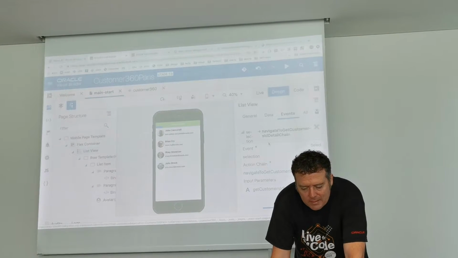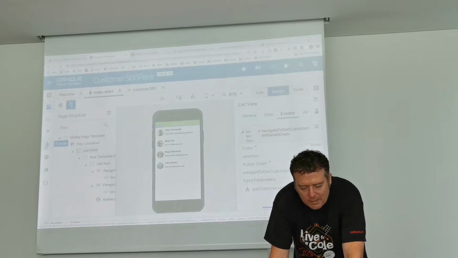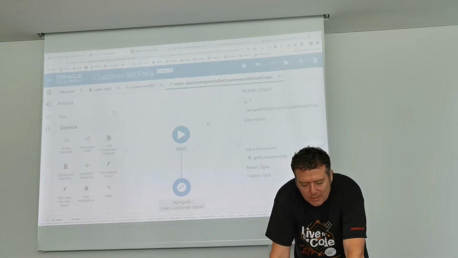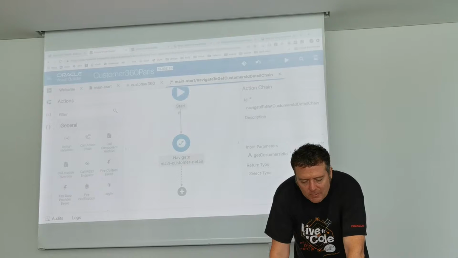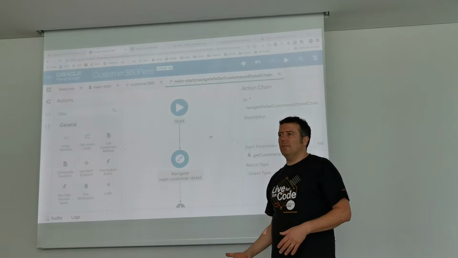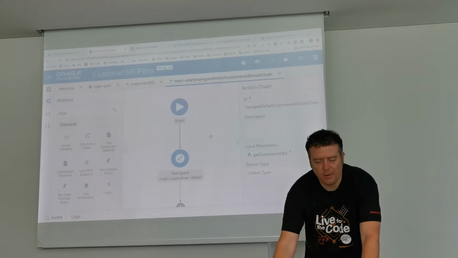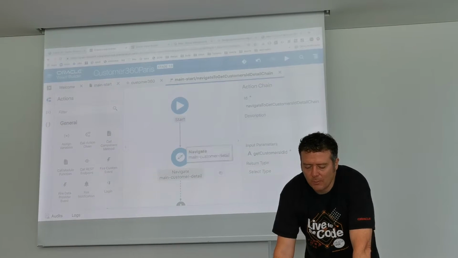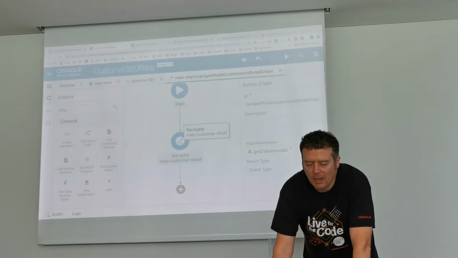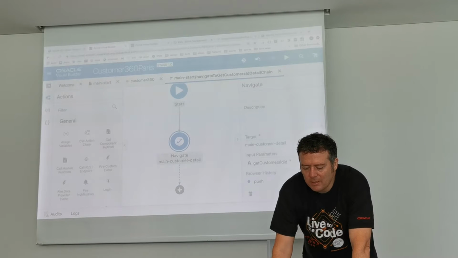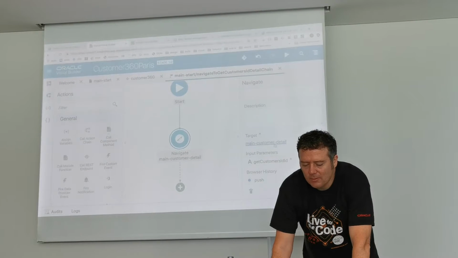Under the events, I can see that I've registered an event that opens this action chain, which is navigate to customer. Action chains are how we define behavior inside of Visual Builder. I can drag and drop any of these pre-packaged actions over to here and then work with them. This is not a very interesting one. I've just got a navigate action, and I say what's the target that I want to navigate to.